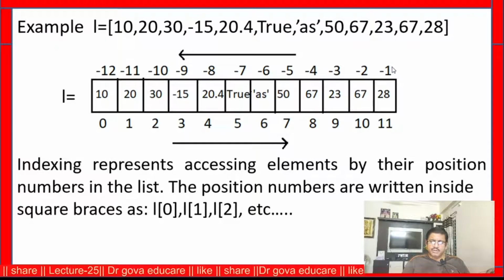The index values start with -1, -2, -3, -4, -5, -6 and so on up to -12. This is right to left. I want to read the values from right to left. Now the indexing represents accessing elements by their position numbers in the list.